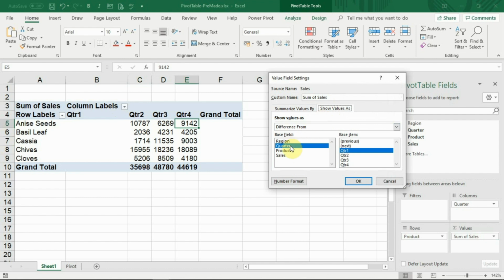Now, instead of picking the quarter and picking quarter one, I could choose to pick this item here called previous. So this is going to make this quite smart because quarter one will be blank, but quarter two is going to be what the improvement or the increase or decrease is versus quarter one. And then quarter three is going to show what the increase or decrease is versus quarter two. So it's always going to compare to the figure that's to the left, so the previous. And if you chose next, it's going to compare to the right.